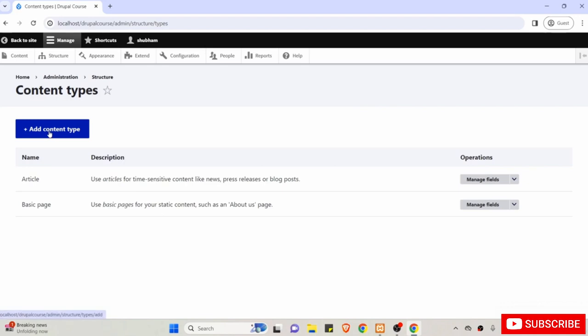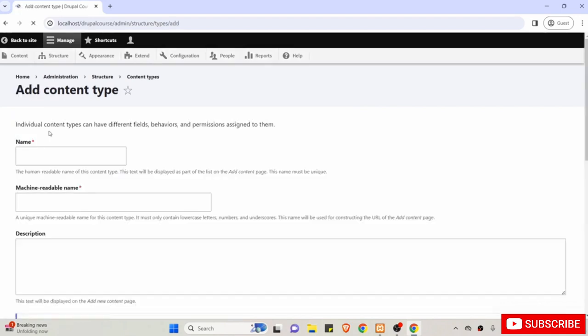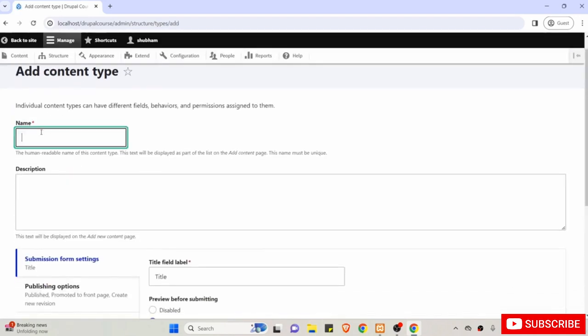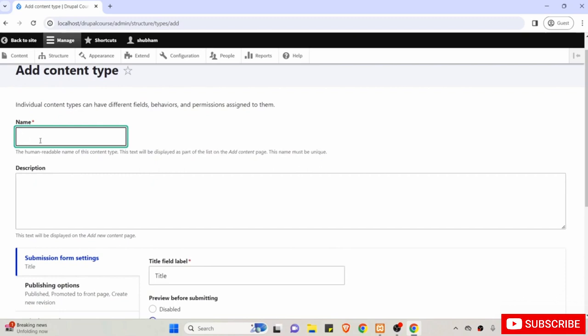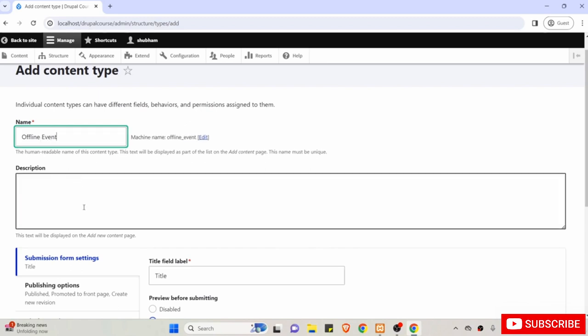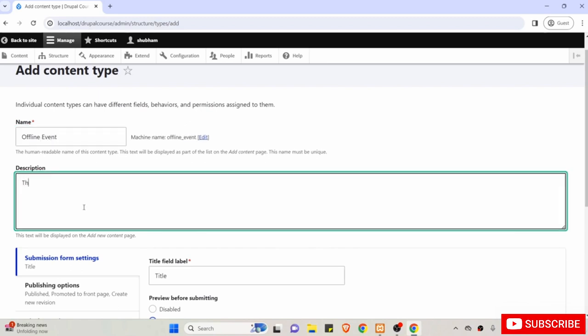So just click on add content type, and then here you will have to enter the name of that content type, and the name of our content type will be offline event. And then in the description you can write anything. I will write: this is used to track all our offline events.